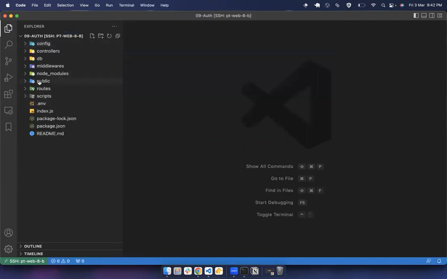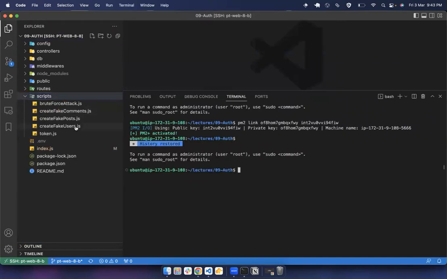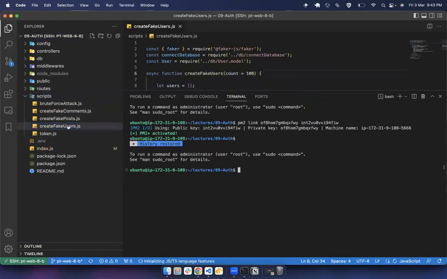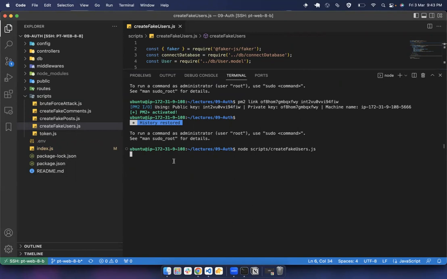and this is loading all the files. Open the terminal, and I'm going to run this script: fake users, fake posts, and fake comments. Okay, so node scripts create fake users. So it will add some fake users.